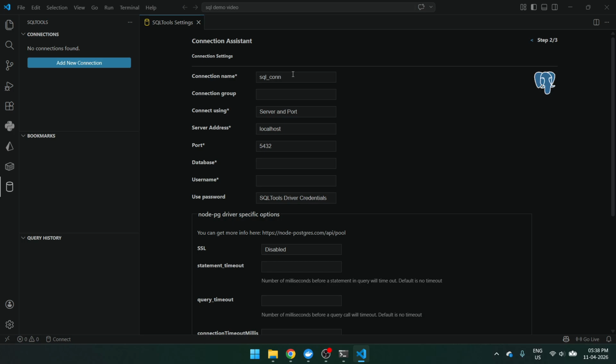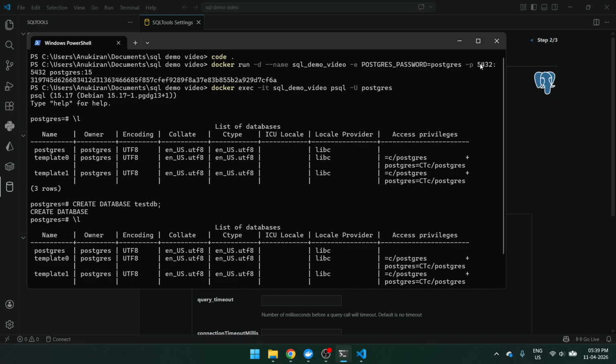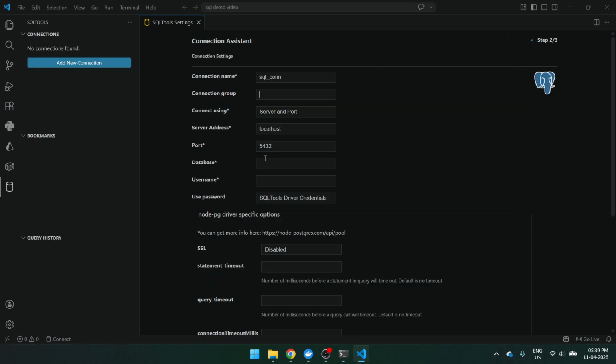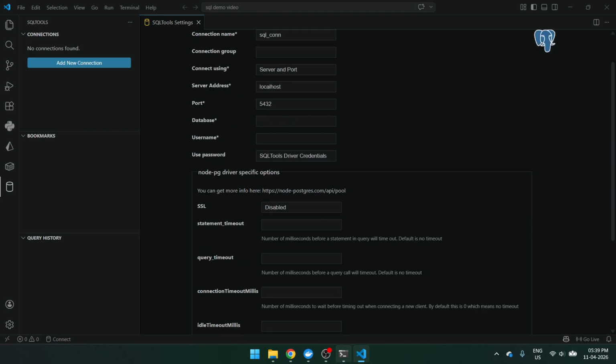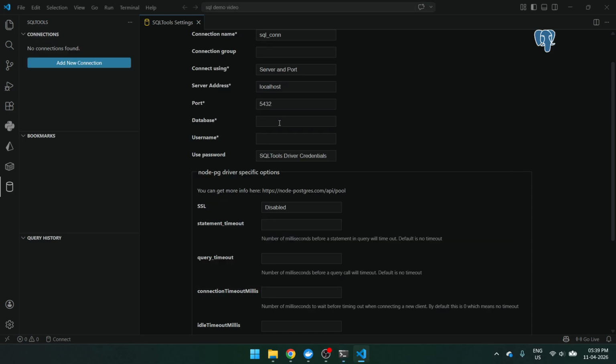Connection name, just name it anything, SQL con something, right? Connection group, you don't have to name anything. The port is 5432 because we have mapped it to 5432 over here. This is our machine, this is the Docker machine. We need to give it the port of our machine, which is 5432. And database is what we named it over here, testdb. Paste it over here.